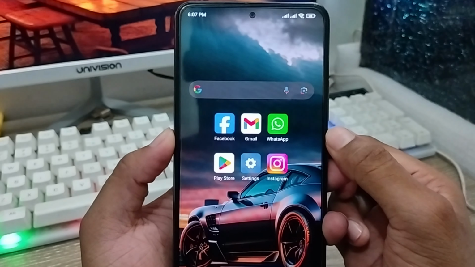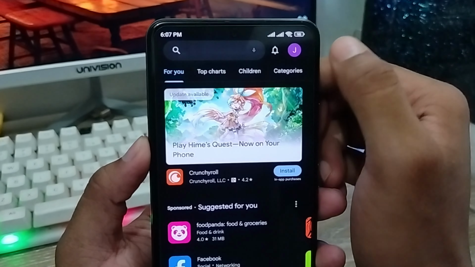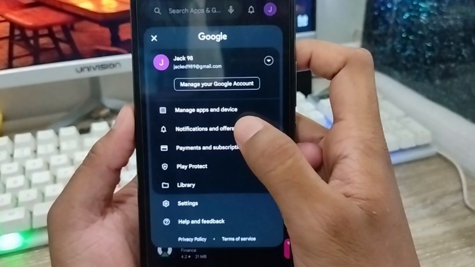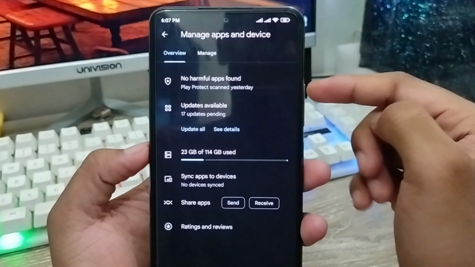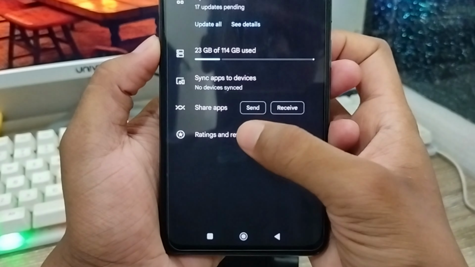Well guys, the very first thing you need to do is open up your Play Store from your phone. As you can see guys, tap the profile icon at the top right corner here. Then tap Manage apps and device, click on this as well. There are going to be a lot of options here, don't be confused. It is going to be the last option, Ratings and reviews. Click on this one as well.